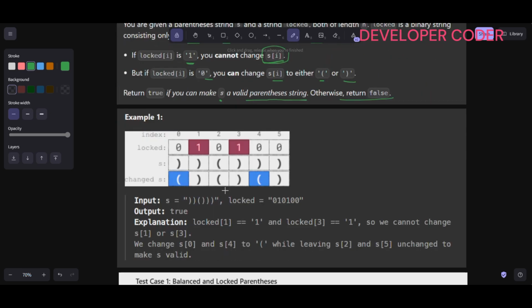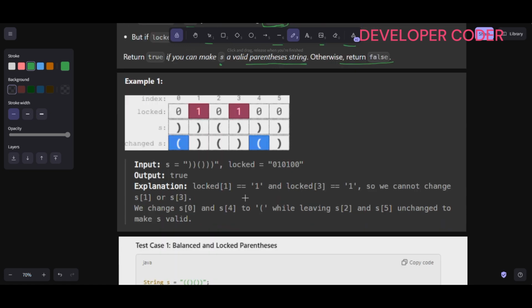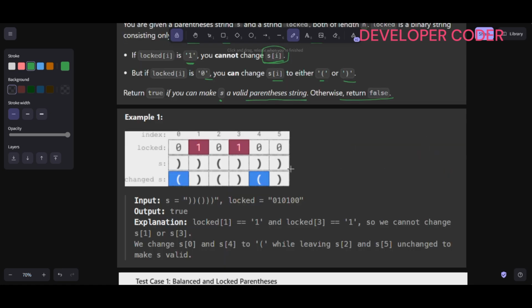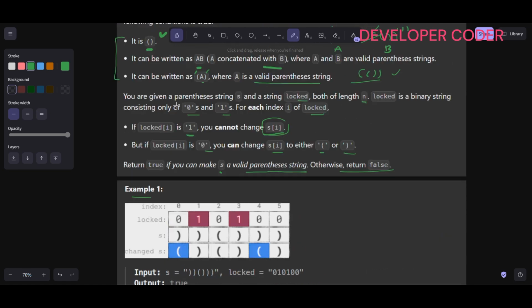Now let's move to example number 1. And then I have some other examples, some other test cases. We will go over all these test cases as well, and we will validate whether the output is true or false. Here, first let's see the example that is given in this problem.